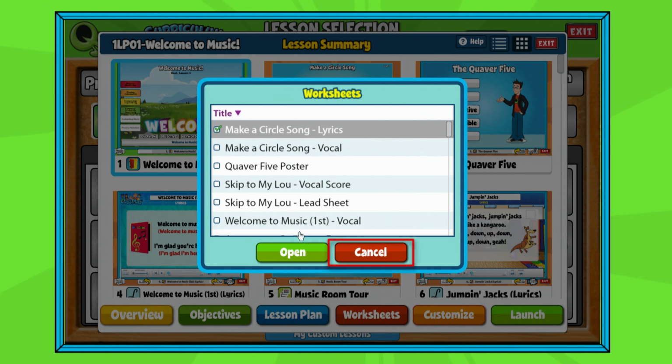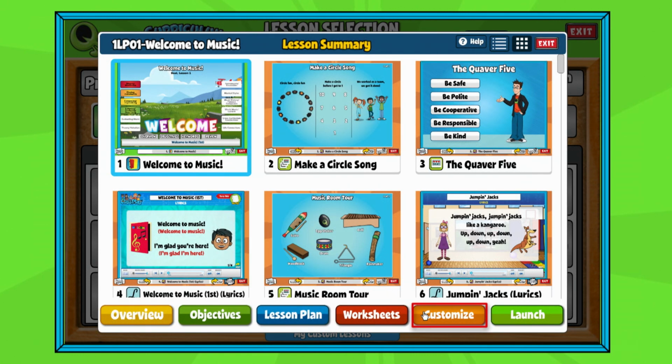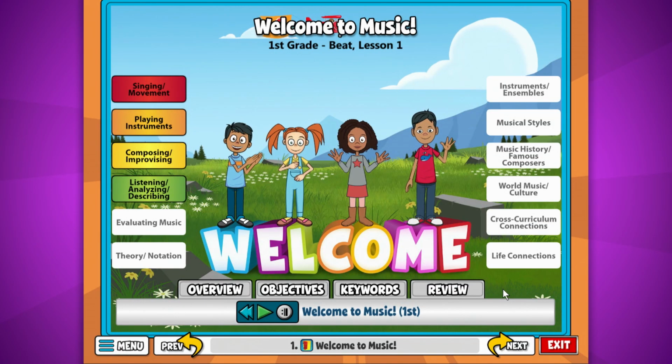Click Cancel and notice the orange Customize tab. This will open up a world of options for adjusting this lesson to suit your needs. We'll cover that in more detail later on. For now, let's take a look at this lesson as is. Click the green Launch button to launch the lesson in a new tab.